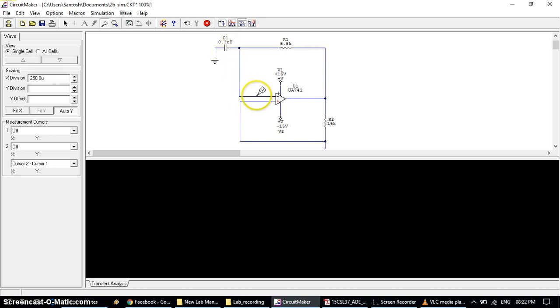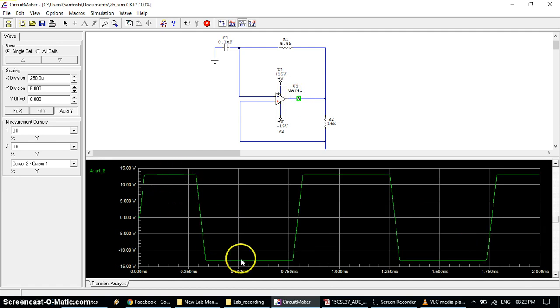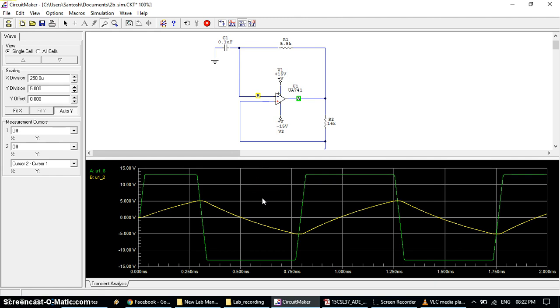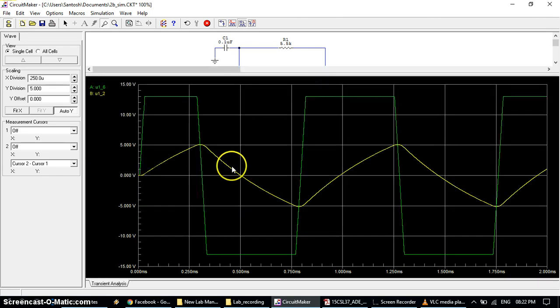Now we have to observe the output waveform and the charging and discharging waveform. The capacitor is connected to the inverting input of the op amp, which is pin number 2, and the output is at pin number 6. So when you click at the inverting input of the op amp, you will get the charging and discharging waveform. Similarly, if you click at the output, you will get the rectangular waveform. To observe both simultaneously, press the Shift key on the keyboard and click at the inverting input of the op amp, so you will get both the input and output waveforms. You can increase the size of the waveform window, so you can easily note down the readings.